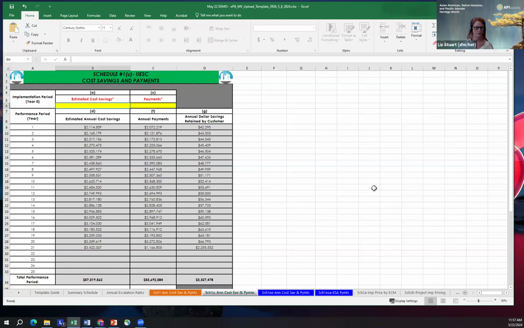And so very similar to Schedule 1, except there is no guaranteed savings column. It's got one column less. So it's just the annual, and they're calculated here just like for a guaranteed savings project. The estimated annual savings, the annual payments, and the annual dollar savings retained.